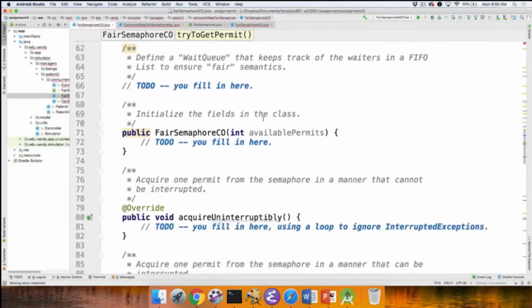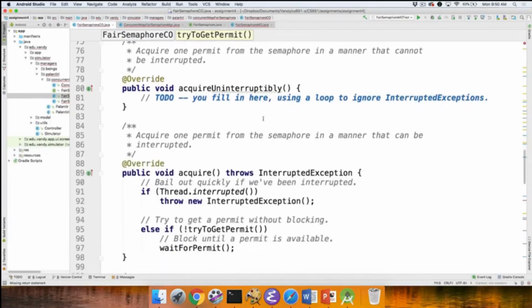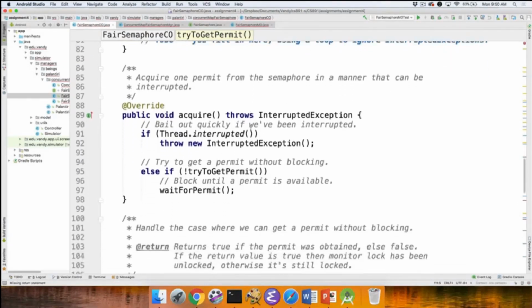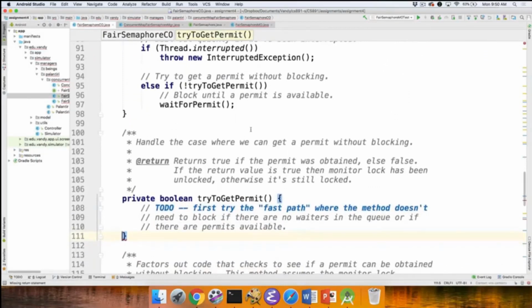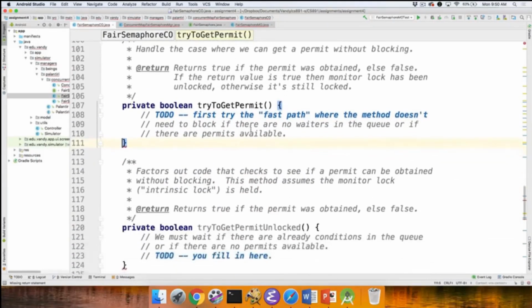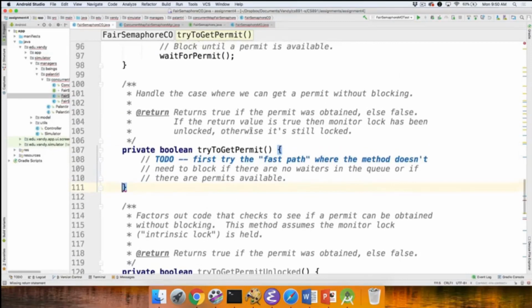Here's the constructor. You're going to have to initialize the fields in the class. A little bit different from the other one, but not much. Once again, we have acquire and acquire uninterruptibly. Those are very much like the ones the undergrads do. This one is a little different. So we're going to have a method here called try to get permit.